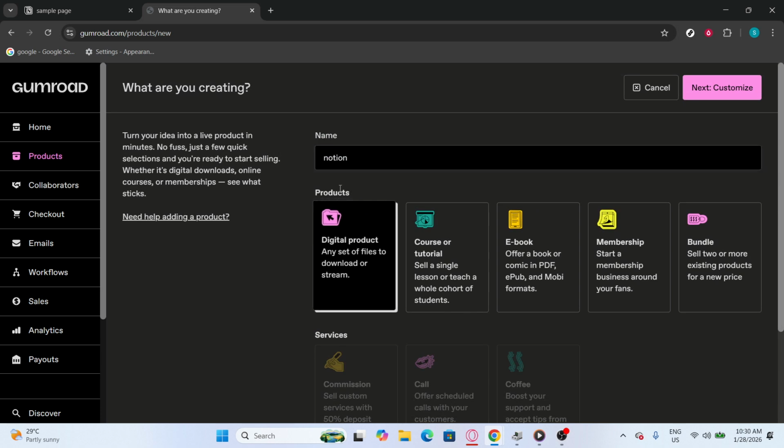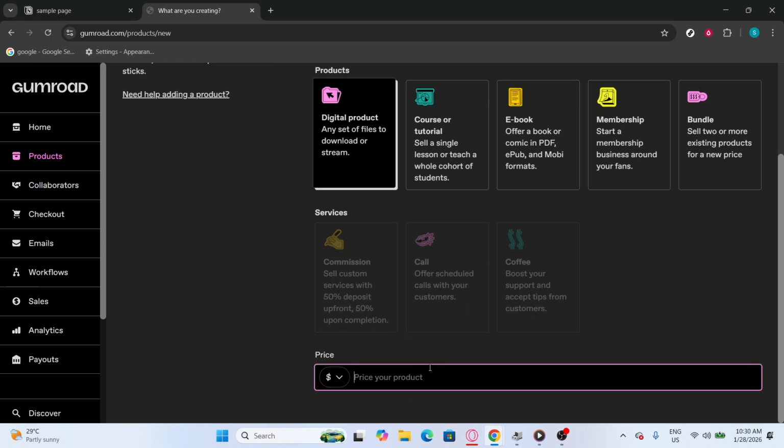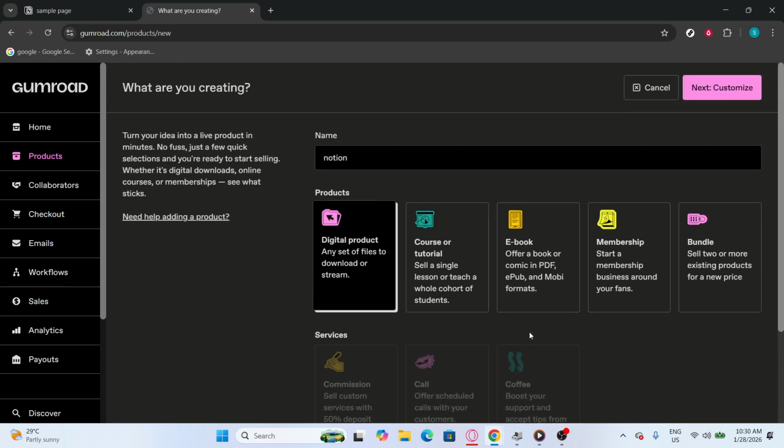Select the option for a digital product after entering the product name. This ensures that Gumroad recognizes your template as a digital download, which is essential for the purchasing process. Next, enter a price for your template in the pricing field. This amount should reflect the value of your product and be competitive within the market. Consider researching similar templates to determine a suitable price point.